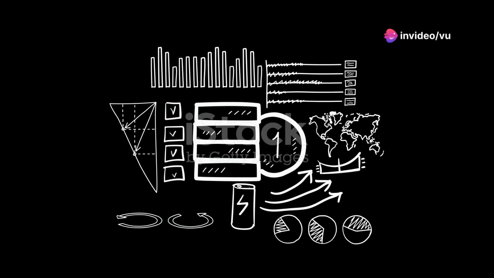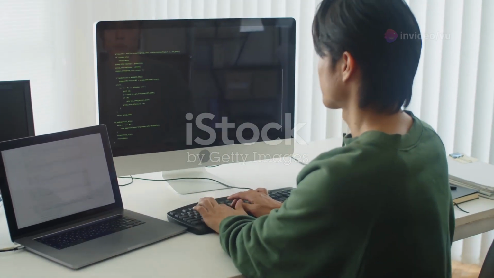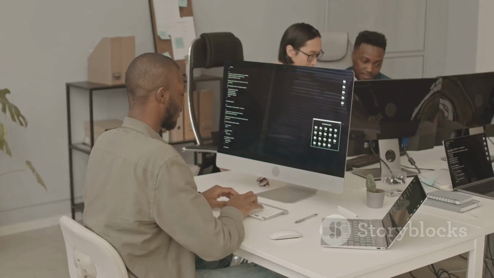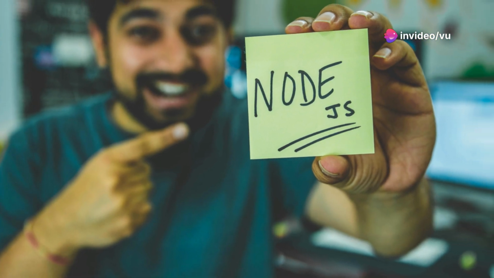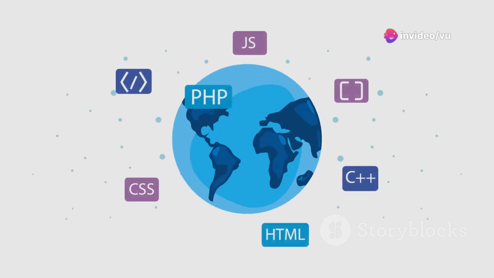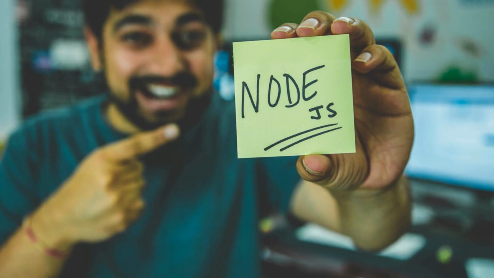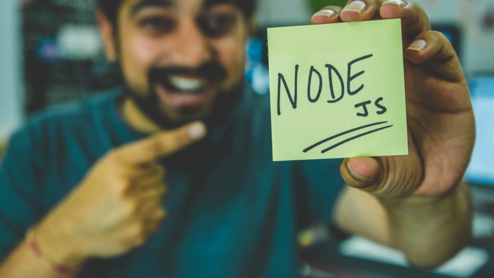Section 2. Building the backend with Node.js and Express.js. Every web app has a backend, the part that runs on a server and handles the logic. Think of it as the engine of your application. We'll use Node.js and Express.js to build our backend. Node.js is a JavaScript runtime environment that allows us to run JavaScript code outside of a web browser. This means we can build server-side applications using the same language we use for front-end development.